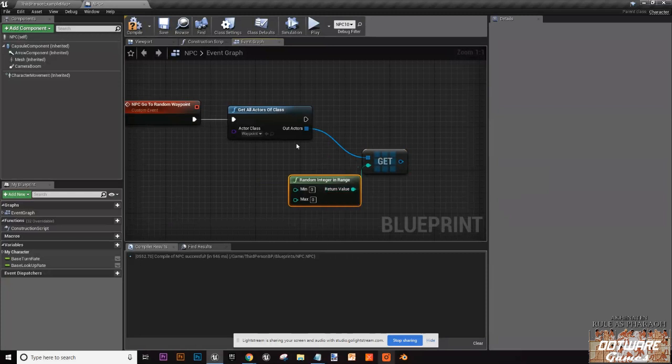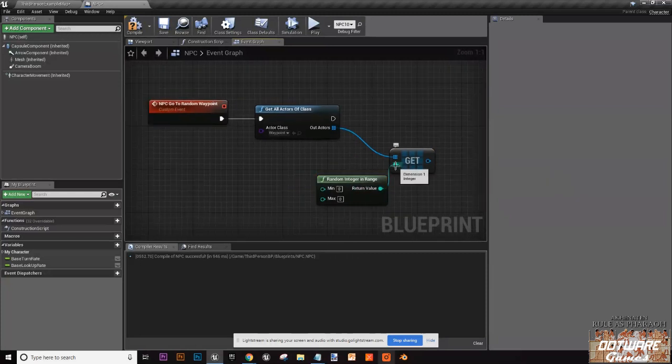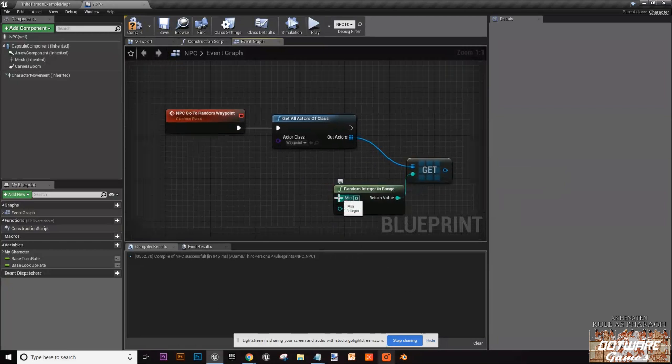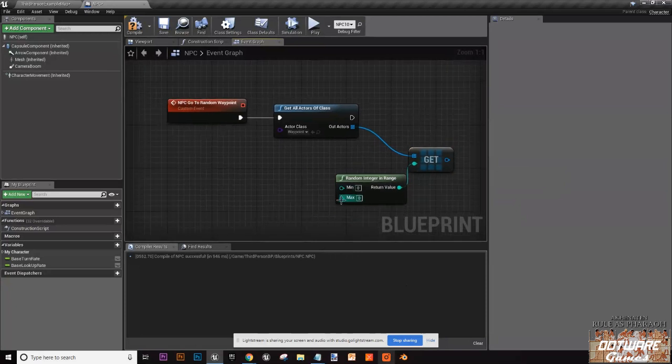So click random integer in range. And we dragged off of get. We chose random integer in range. And you have this minimum and you have this maximum. Now for minimum, what do you think we want minimum to be? Yeah, 0. Good job. If there's anything in the list, there's going to be an item 0 at least. But the maximum is interesting because the maximum is going to change.